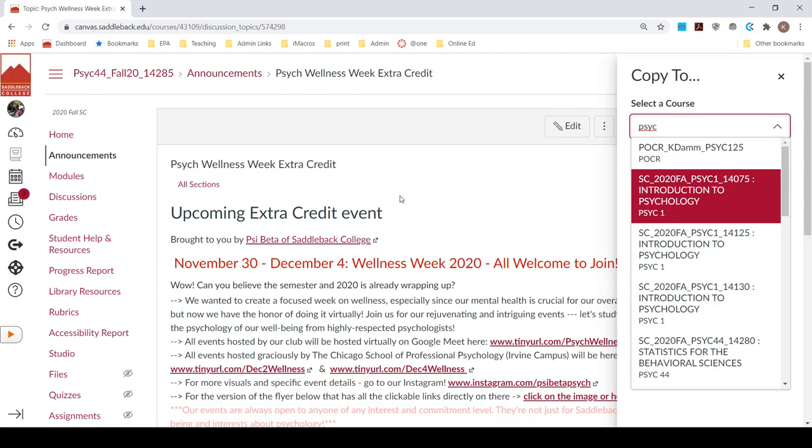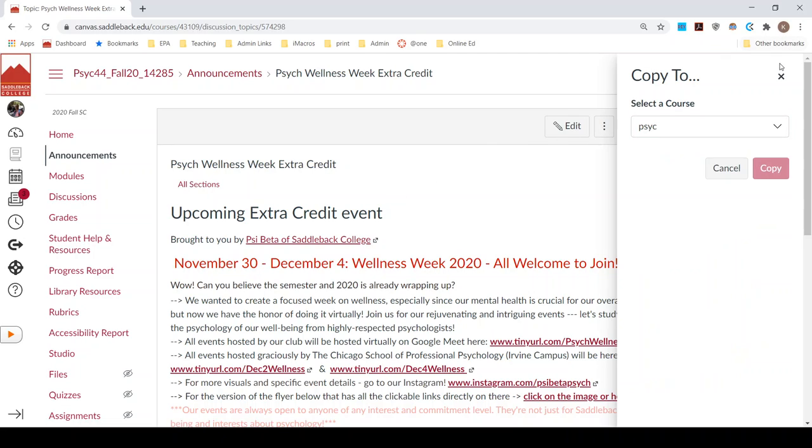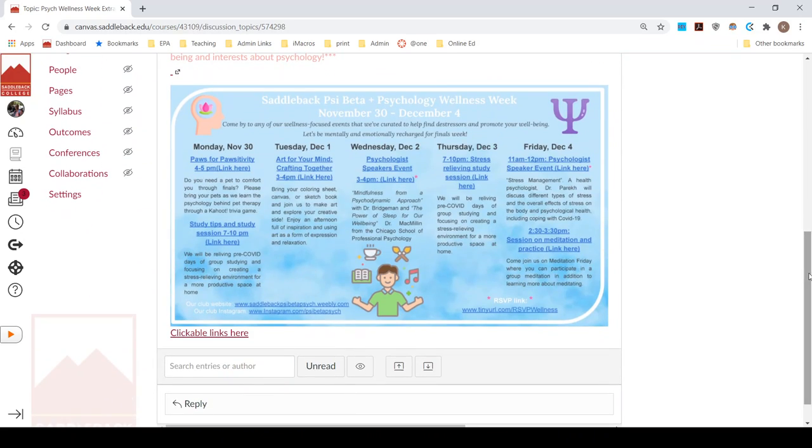So this is just a quick trick for if you're going to be doing something that you want to share across all courses and you want the image to show up, you can use the My Files setting for that.